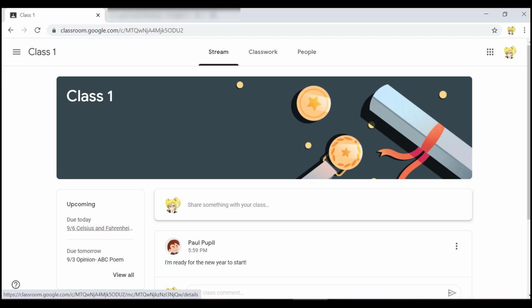I'll press another down arrow. Heading level 2 due tomorrow. Due tomorrow. Another down arrow. Visited link assignment, 9-3 opinion ABC poem, due tomorrow. And now I hear another link for another assignment that's due. And I could press enter to go to that detail page.